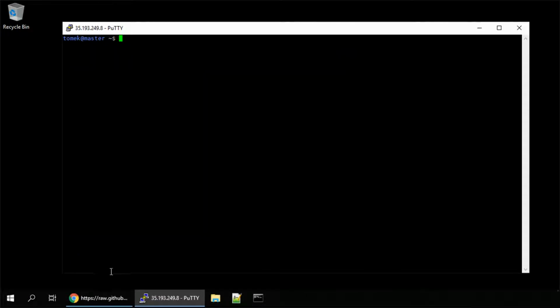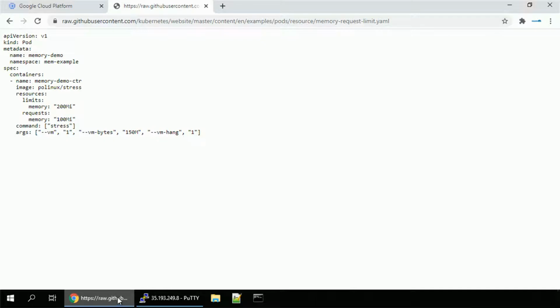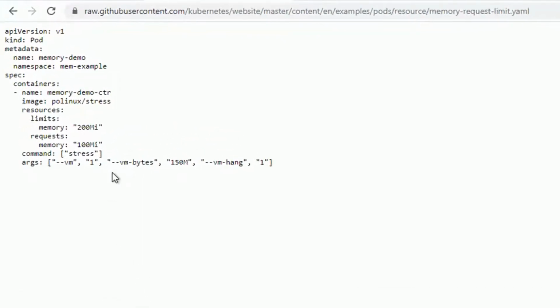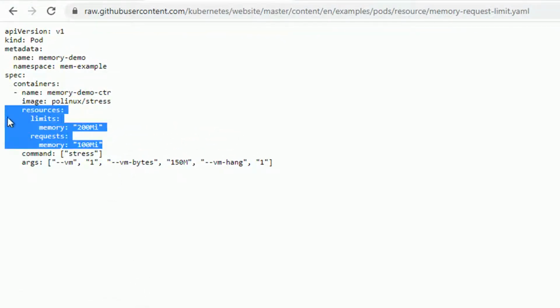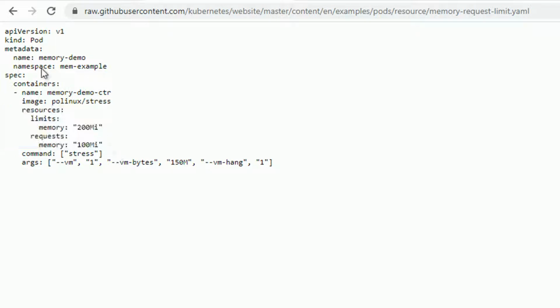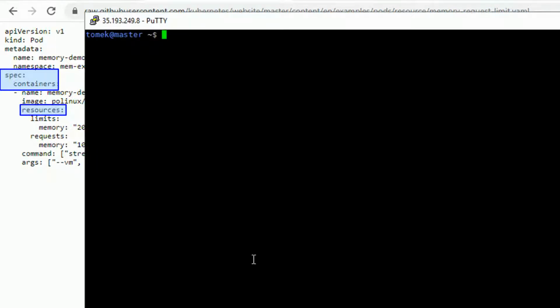As an example, let's assume you come across some pod definition and there are some fields you do not understand. For example, here we've got resources with limits and requests. As you can notice, this is under spec, containers, resources. So you can use the kubectl explain command to get more details. So in that example, kubectl explain pod.spec.containers.resources.